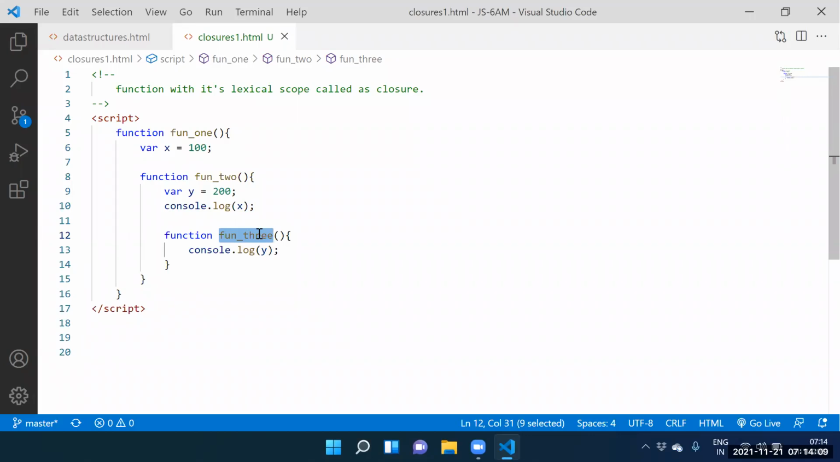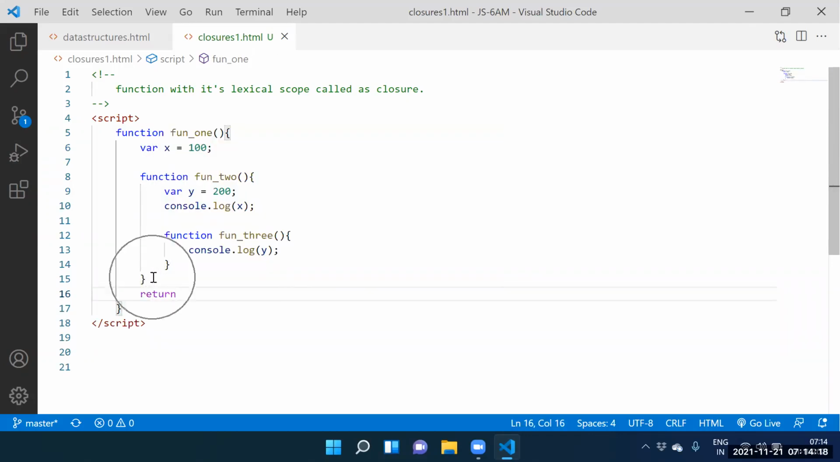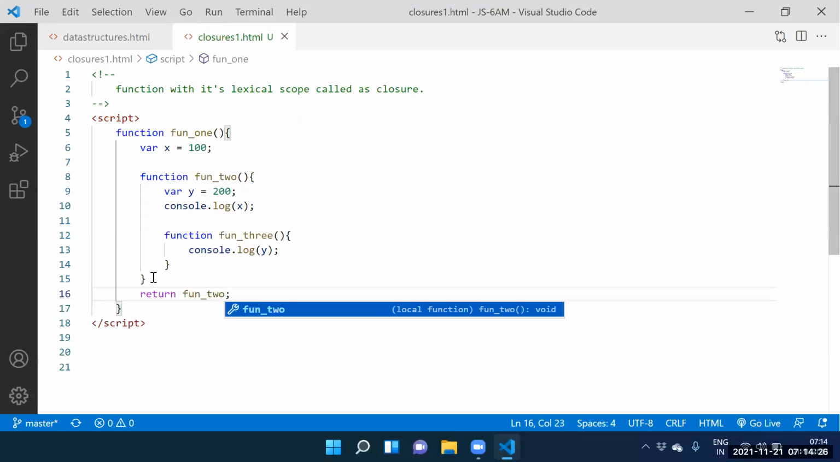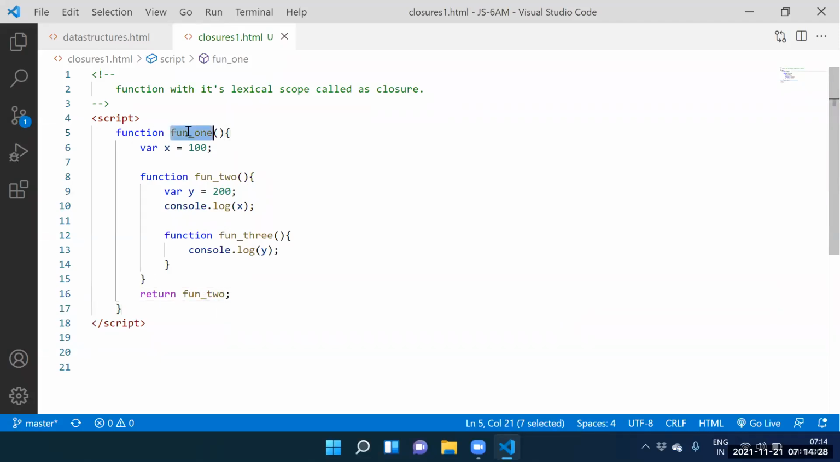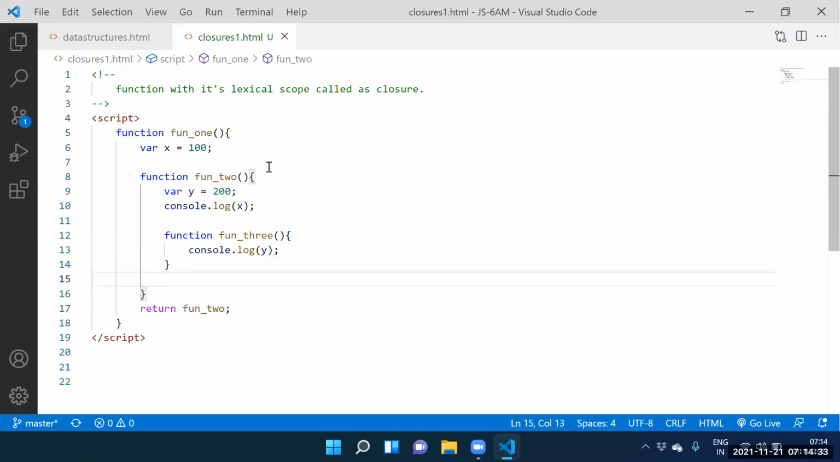Fine. Look here. This is function 1. Function 1 returns the function 2 definition. This is function 2. What does function 2 return? The function 3 definition.